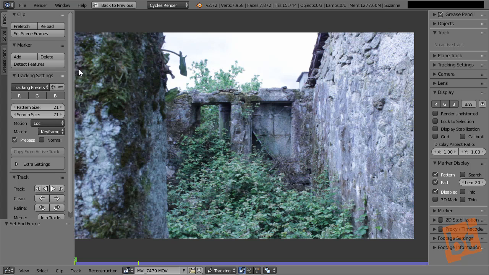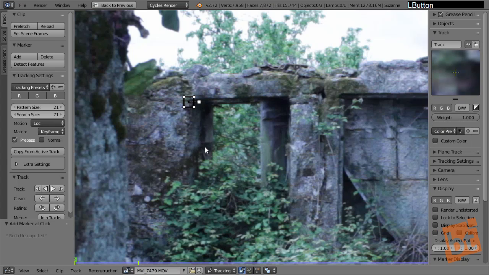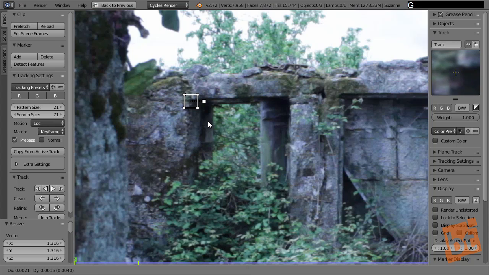So let's add a marker first. One of the ways in which you can add a marker is by pressing Add here. And now, as the instruction says down here, we can use the left click to add a marker. Zoom in, and we are going to track this corner here. We can scale it up if we want.